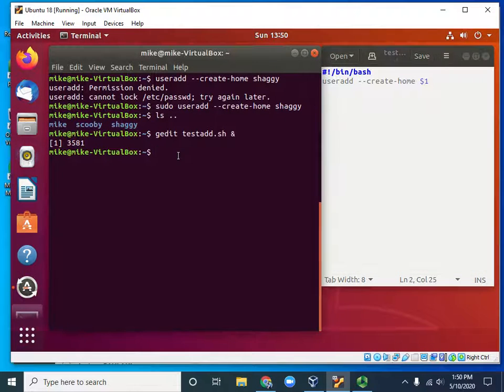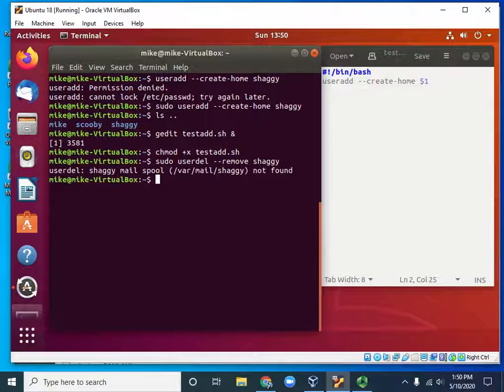And over here, chmod +x on testadd.sh. So now if I run testadd.sh and I say I want to create the... Oh, it's already there, so I need to get rid of it. Sudo userdel --remove Shaggy. Is that right? Sudo userdel --remove Shaggy.